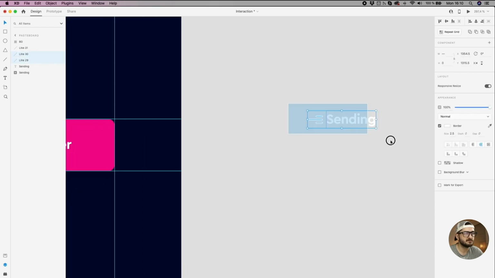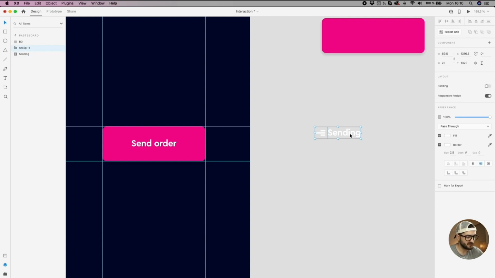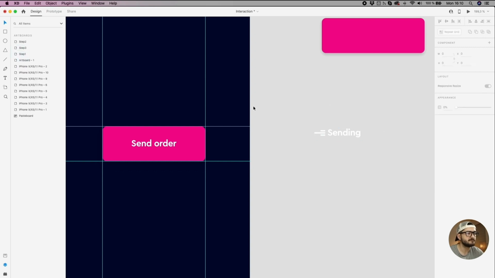Let's say you can work with this, select all the elements, create a group by pressing Command G on Mac or Control G on Windows, and let's rename it sending. Great.